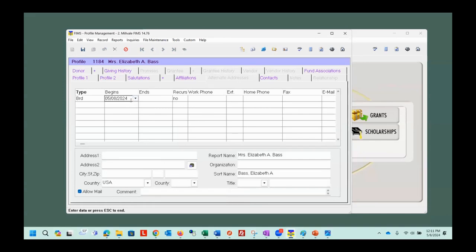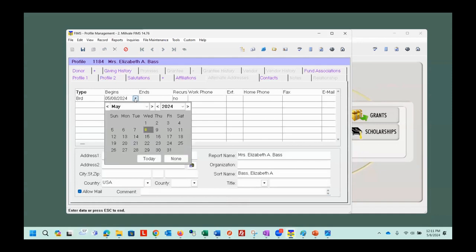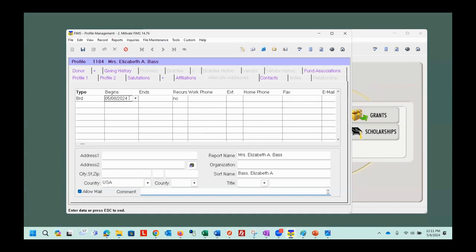What you also can do is hit the plus on your keyboard and it will add a day each time you click on it. Or if you hit the dash, it'll subtract a day. So you can click the drop down to choose a date. You can use the T key for today, or you can just manually type the dates into the system.